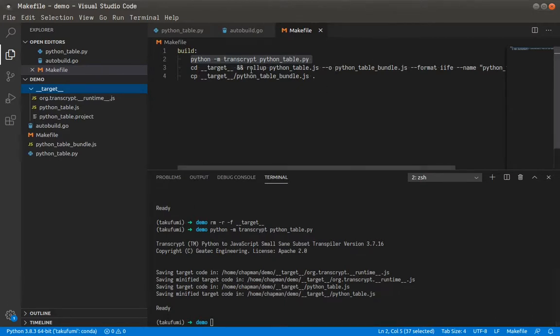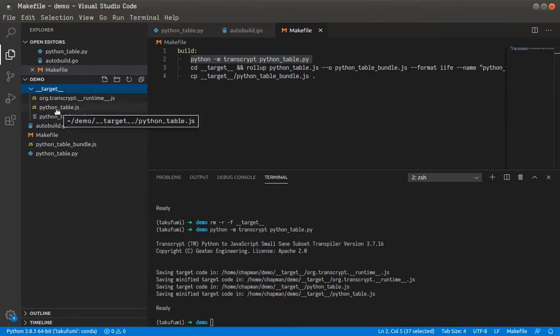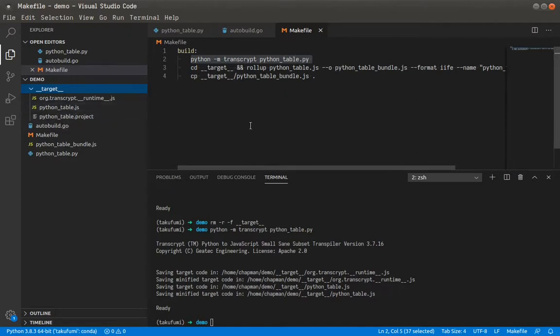The next thing that I've done is I've used rollup, which can be installed via npm. If you use rollup, you just use rollup on the target package, which is python_table, and it will just bundle everything in a single JavaScript file, which we can then hand over to something like CodePen. So those are the series of steps that we use.